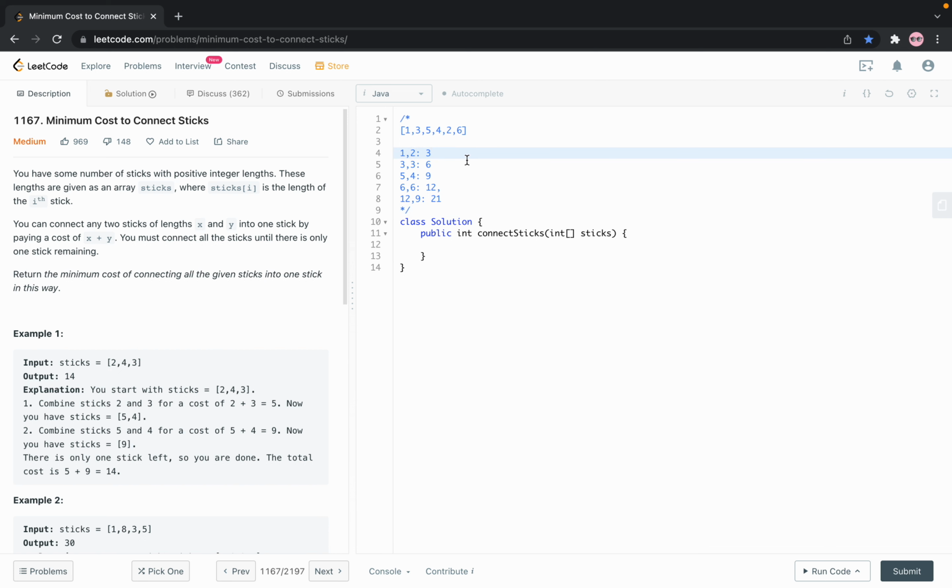So if we look at another example, this is another example that I've taken. The best answer that you're going to get is if you pick 1 and 2 first, add them, and then you add the cost back to the array. Then you pick 3 and 3. After picking 1 and 2, the elements that we're going to be left with are 3 and 3, and then 5 and 4 and 6. Then you want to pick out 3 and 3, which would give us 6. We add it back: 5, 4 and 6.